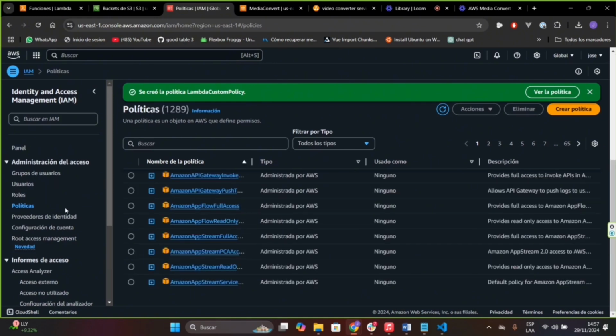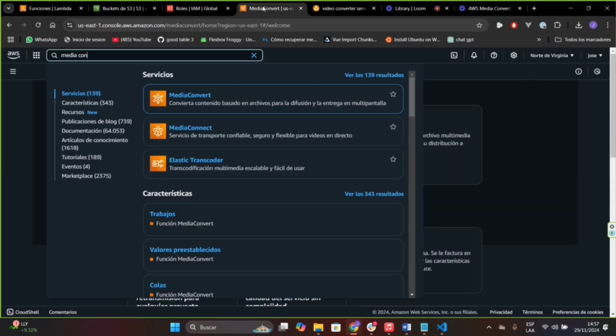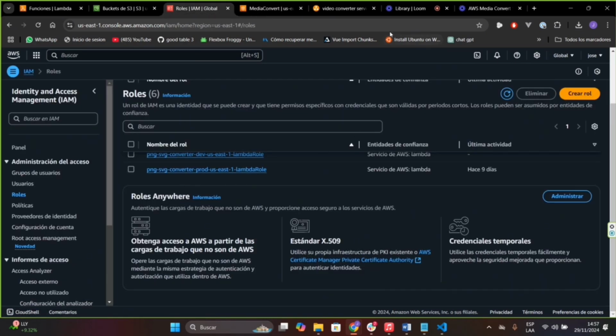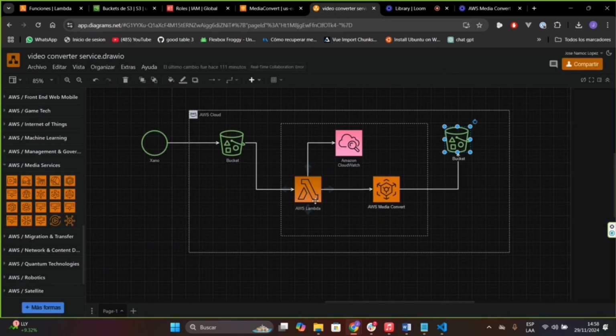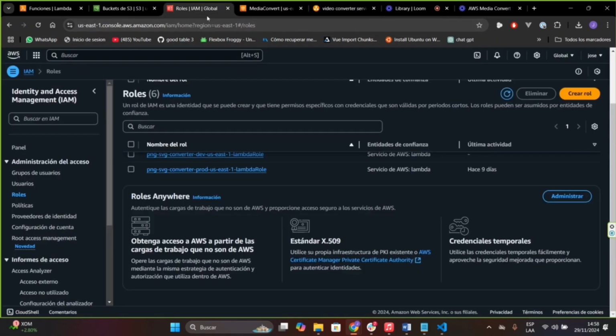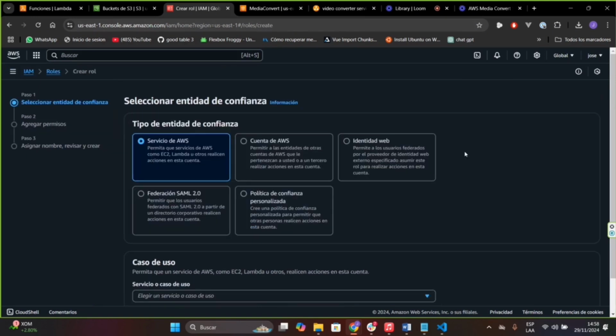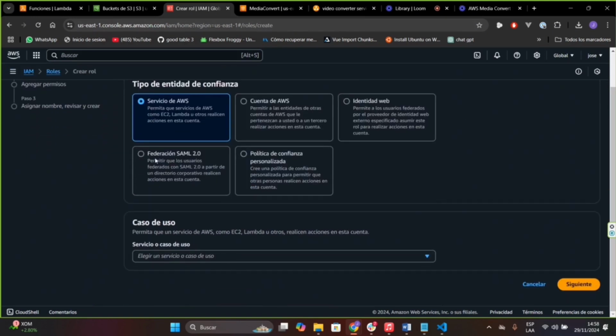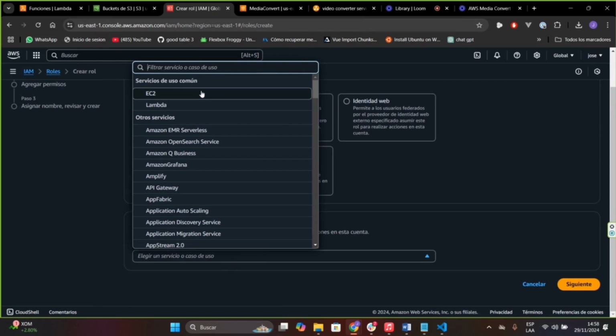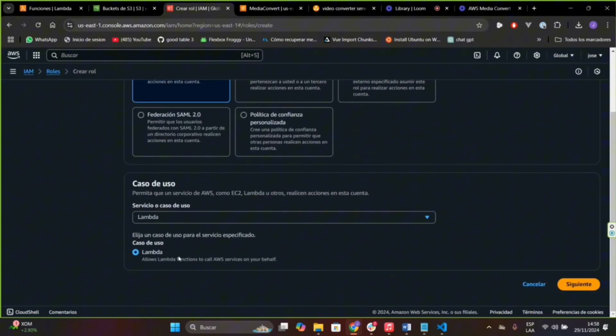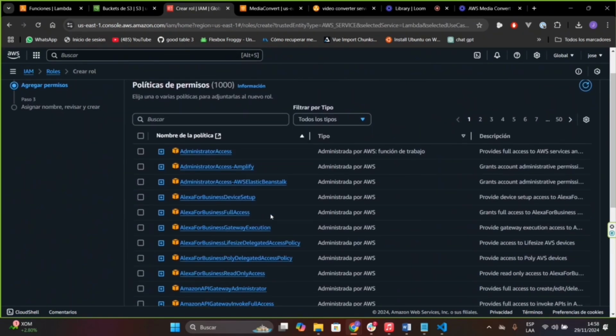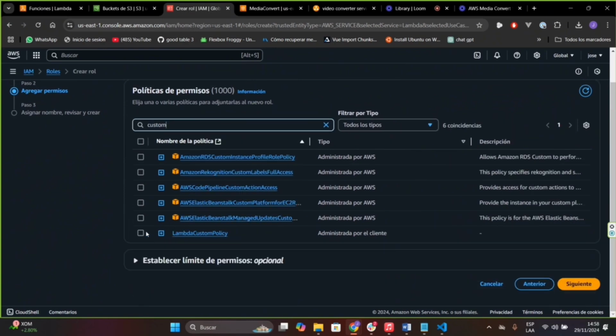Now we'll create two specific roles. A policy is a set of rules for use in various roles. We've created a policy to keep that abstracted elsewhere. Now we'll create a role with that policy. So let's create a new role. In this case, this role is for the Lambda service. Let's give Lambda a use case next. Now we'll search for our policy. It would be Lambda custom policy.